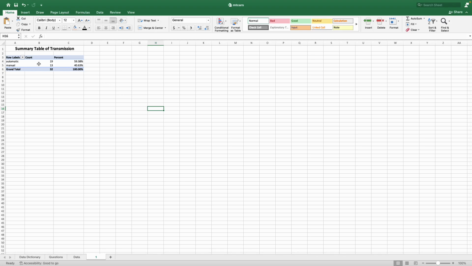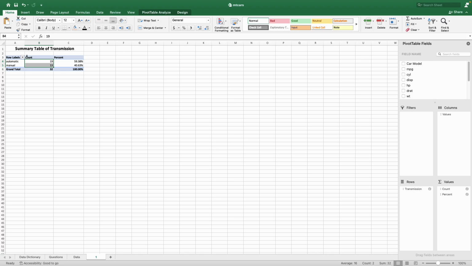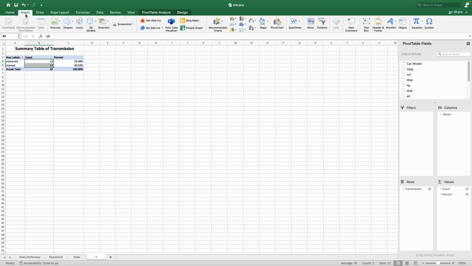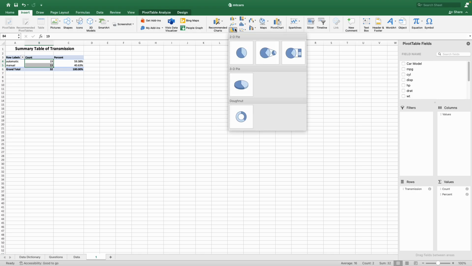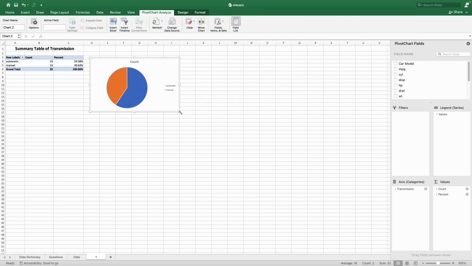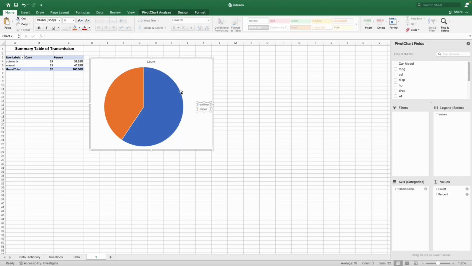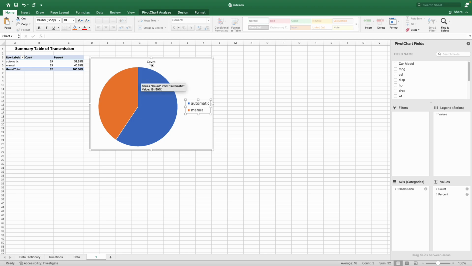So we have our summary table, but we just want to convert this count into a pie chart. So let's go ahead and just select our two numbers, 19 and 13. So we have our count. Now we want to go to Insert, Pie, 2D Pie, and we have our pie chart. I'm going to click on this and make the font a little bit bigger. We can see that the blue represents automatic and the orange represents manual. So there are clearly more automatics than manuals in this data set.